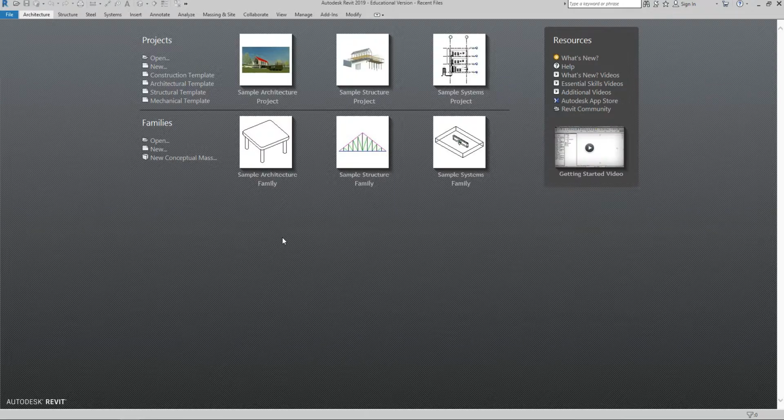All right, so what I'm going to do is I'm just going to open up a blank drawing file, and I think I'll just start with the architectural template. So from my quick access menus here, just on the opening page of Revit, I'm going to click architectural template.